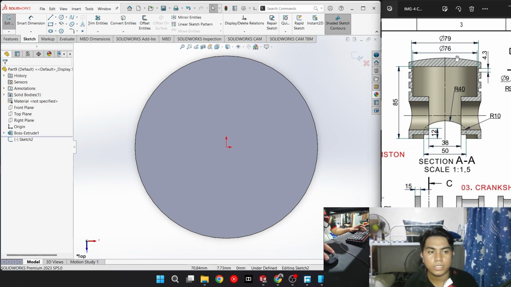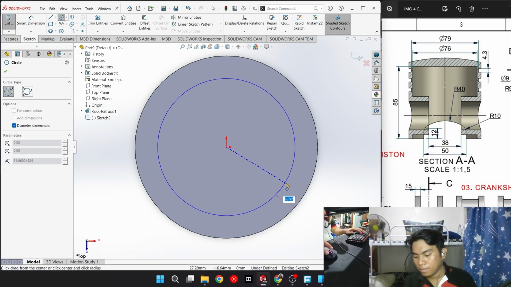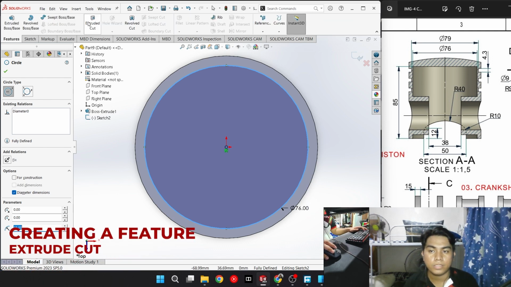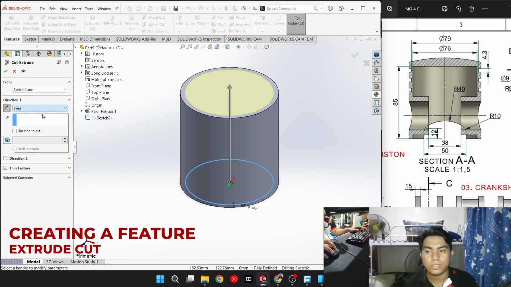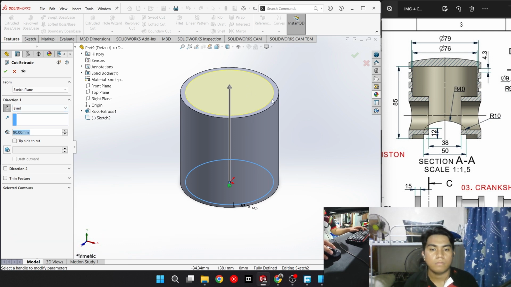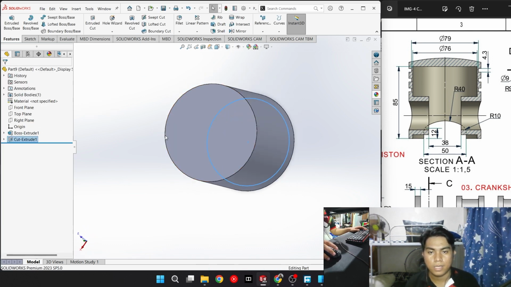The dimension here should be 76. So I need to create 76 and go to features, extrude cut. Extrude cut is the opposite of extrude boss base. Extrude cut is used to cut some parts of your solid body or the part you have created. The height should be 85 millimeters. So click check. Now you can see that our part is hollow.